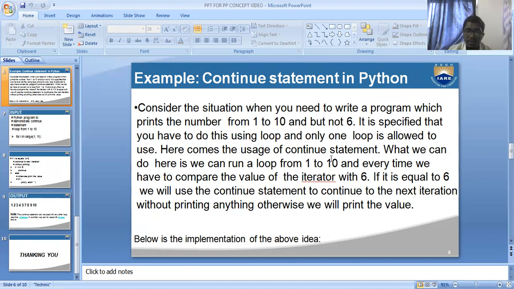It is specified that you have to use a loop, and only one loop, so you should not use more than one loop or other kinds of looping statements. In that particular condition you can use the continue statement to skip that one particular iteration, 6. Further, we are easily capable of doing this.